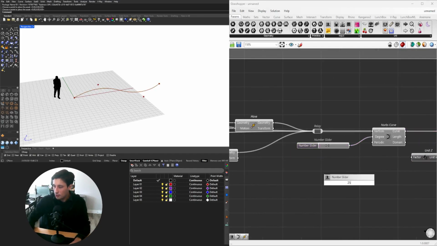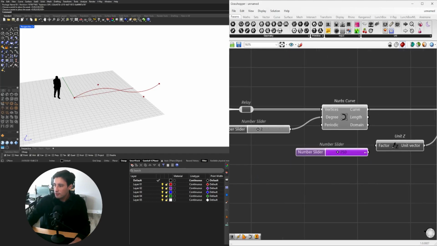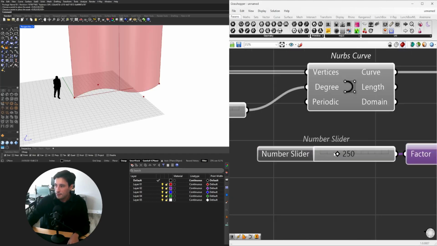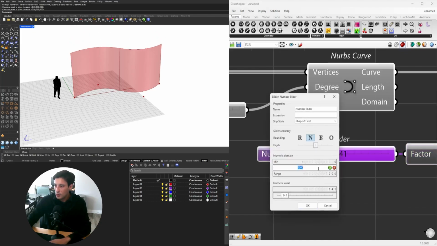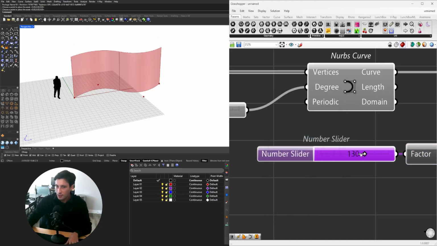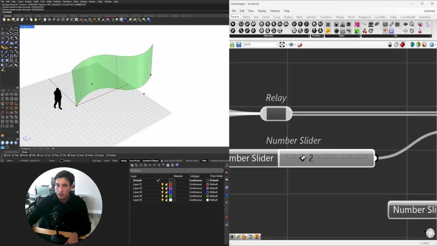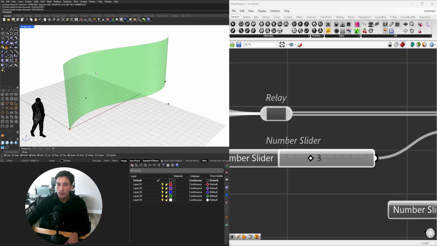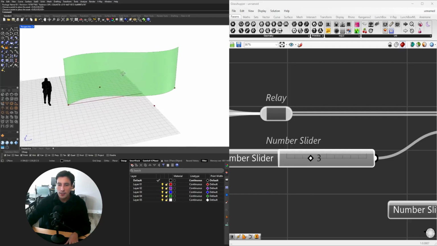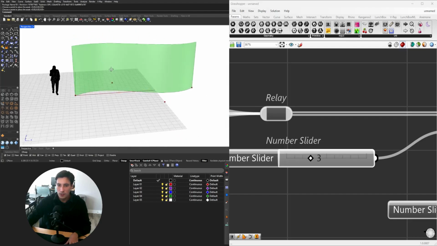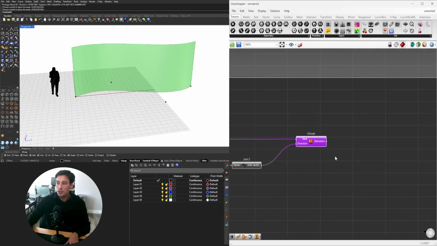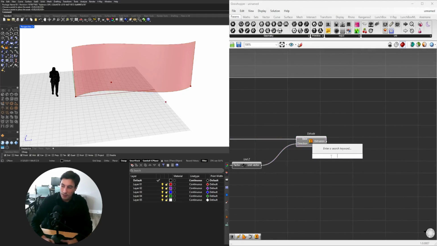So let's go here to 250. Maybe 200 could be the max here. What you want to make sure is that it's a smooth curve or a smooth surface, because now we're going to be subdividing this and creating the subdivisions for this. So once we have that extrusion, then we're going to go and divide it using isotrim.